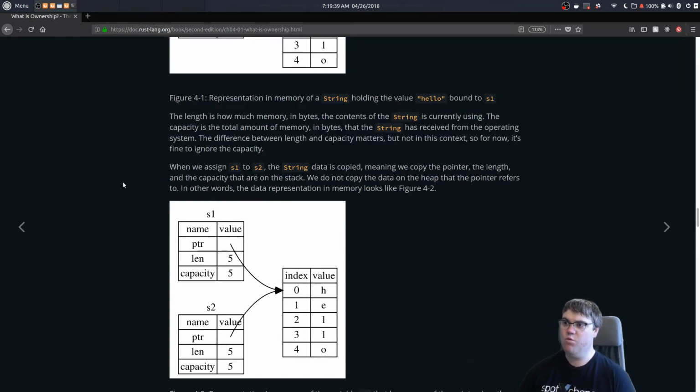When we assign s1 to s2, the String data is copied, meaning we copy the pointer, the length, and the capacity that are on the stack. We do not copy the data on the heap that the pointer refers to. In other words, the data representation in memory looks like figure 4.2.